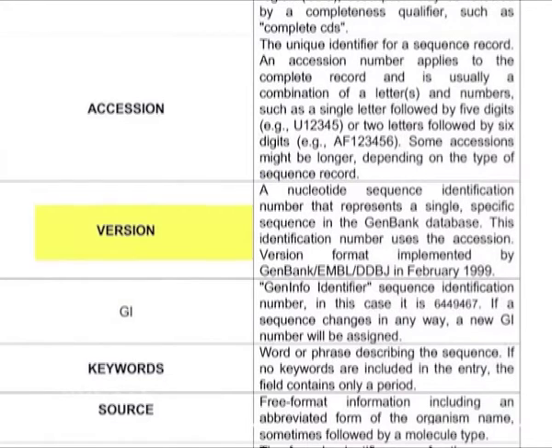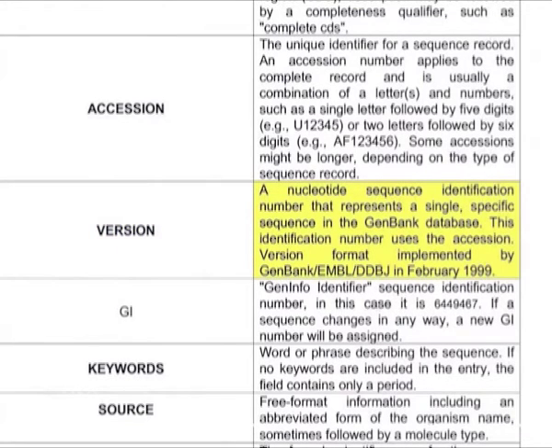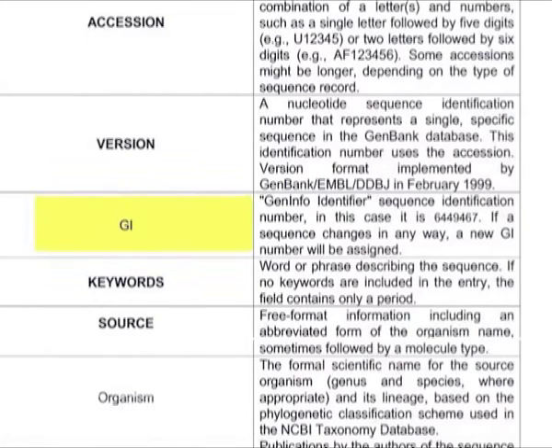The next field is version. Version describes a nucleotide sequence identification number that represents a single specific sequence in the Genbank database. This identification number uses the accession.version format implemented by Genbank or EMBL or DDBJ in February 1999. The next field is GI, also known as the GenInfo Identifier sequence identification number. In this case, it is 6449467. If a sequence changes in any way, a new GI number will be assigned.